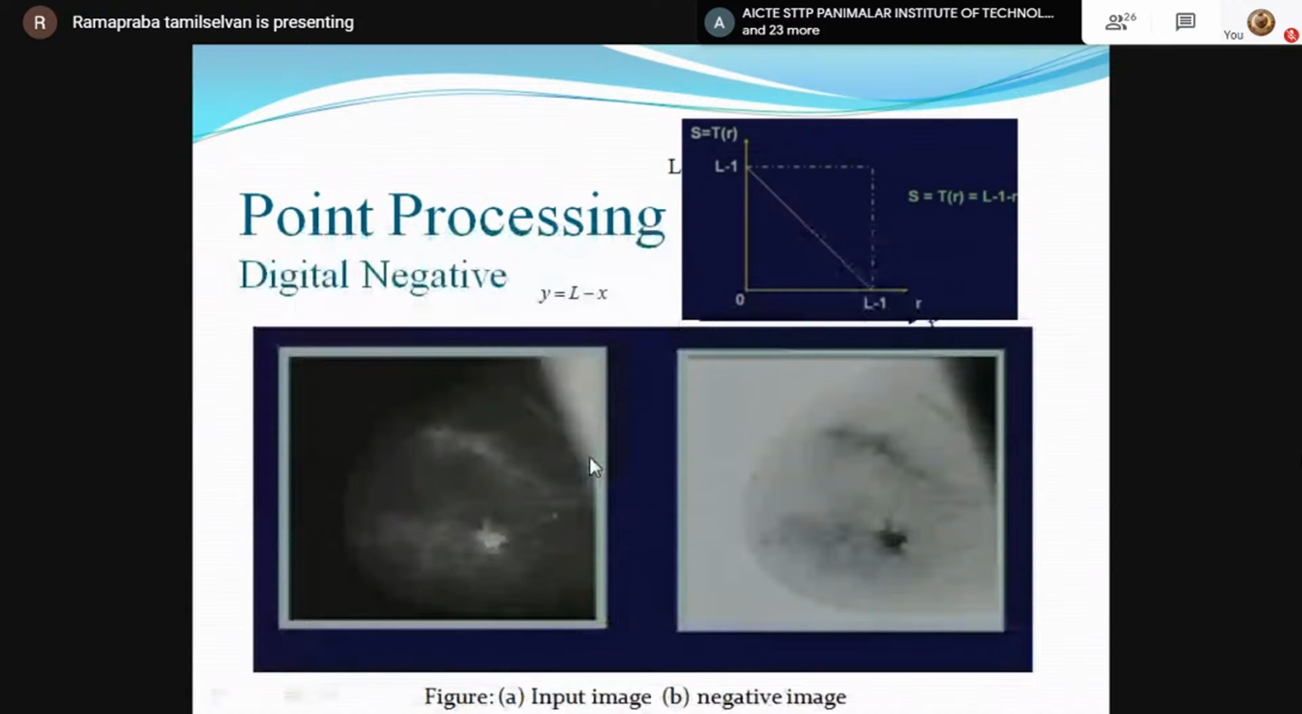Again, the point processing with the digital negative image. Here is the image for this. Now what we are going to deal with is the cancerous image. This is a breast cancer image, and we are going to apply digital negative processing, a point processing digital negative.